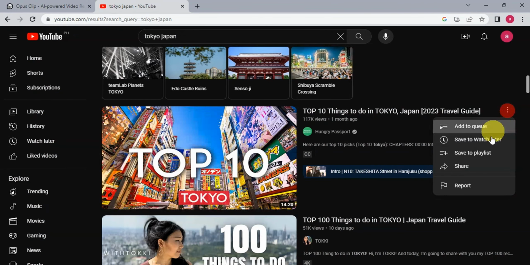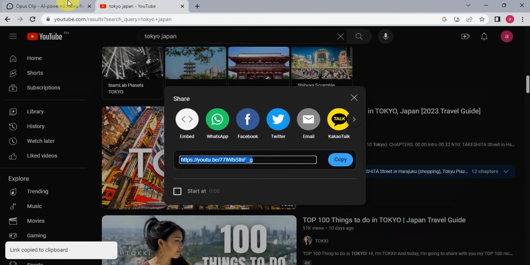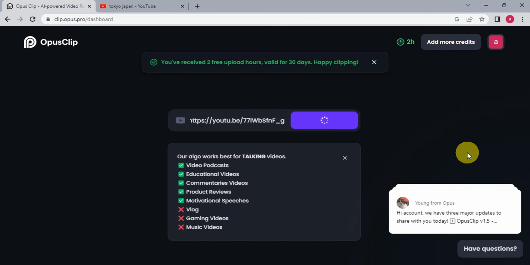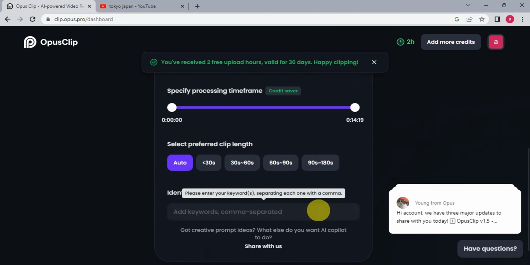Opus Clip allows you to import photos, videos, and music from your device or cloud storage. You can also use AI-powered features to find relevant media based on your video's theme. Let's say your YouTube short is about travel adventures. Opus Clip's AI will suggest relevant images and videos related to travel.